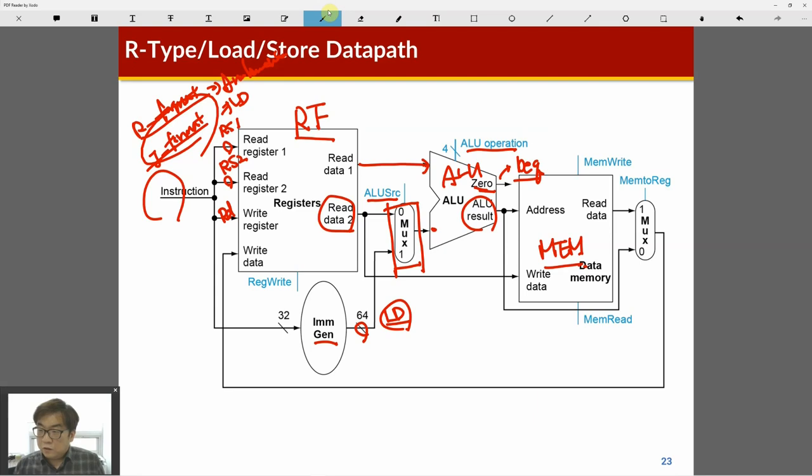Also, the ALU result can be given to the address of the data memory. Why? For the load instruction, load X1, immediate, X2 like this one, the address of the load instruction comes from the immediate value plus the base address stored in the source register. So the address is connected to the ALU for this add operation.